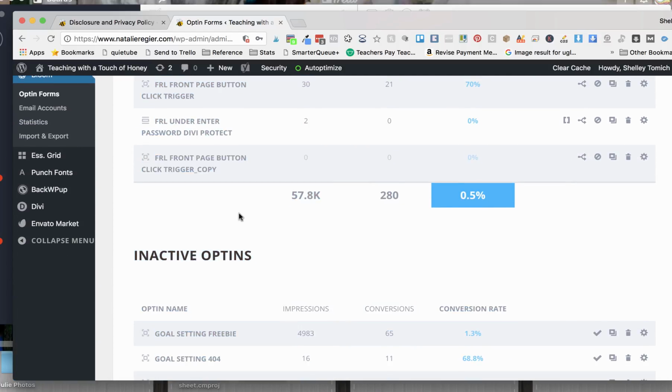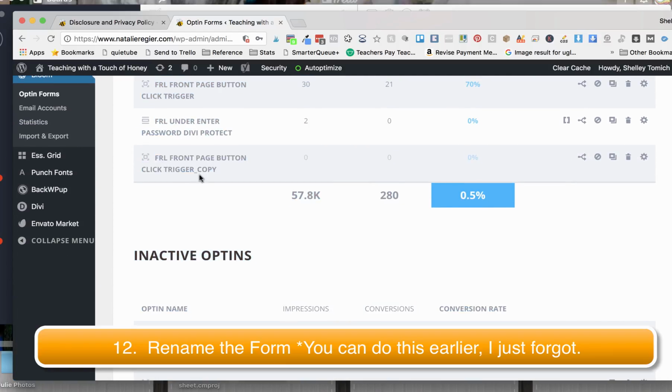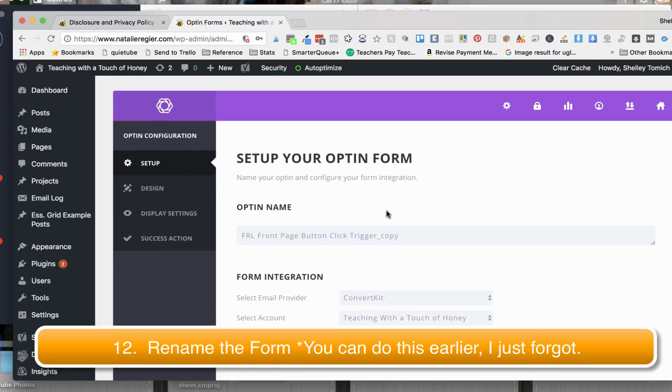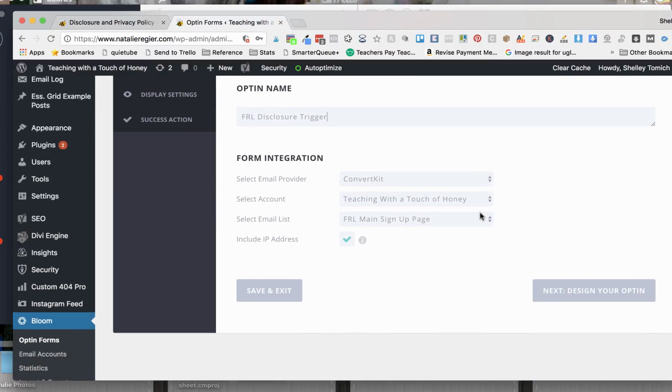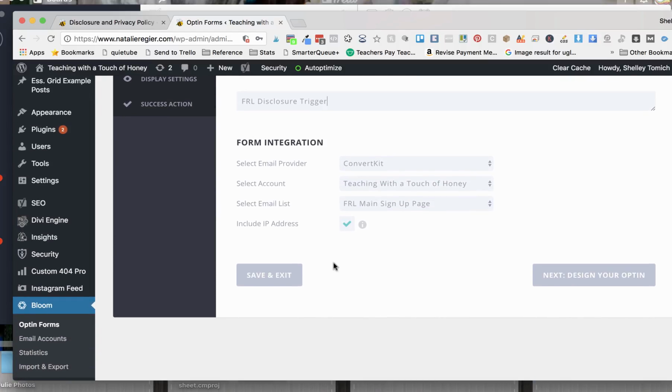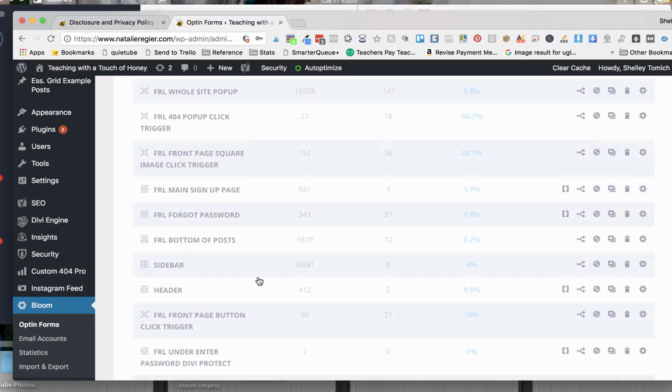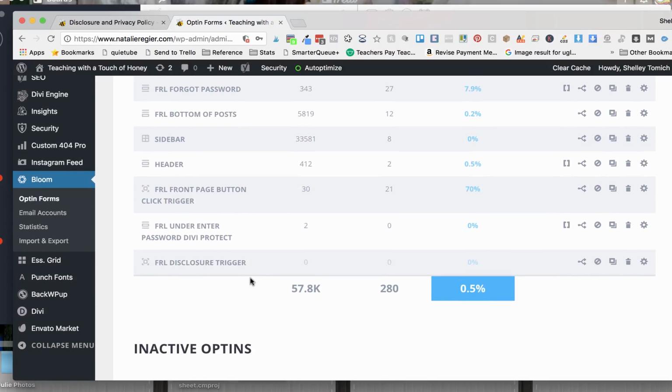And I'm going to scroll down and check. Oh, I forgot to rename it. See how I forgot to rename it? It just still says copy. So I'm going to go back into settings. And I'm actually going to name it Free Resource Library, because I'm working on the disclosure. And I always put trigger at the end because that way I can remember that, oh yeah, that one's only done if they actually click to trigger it. Click save and exit. And see, I'm set.